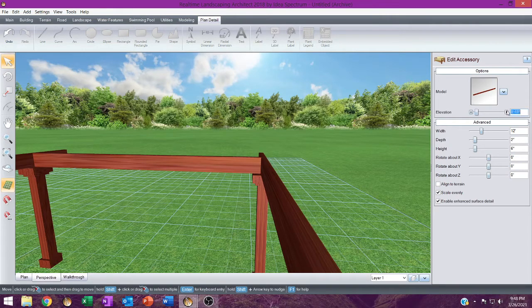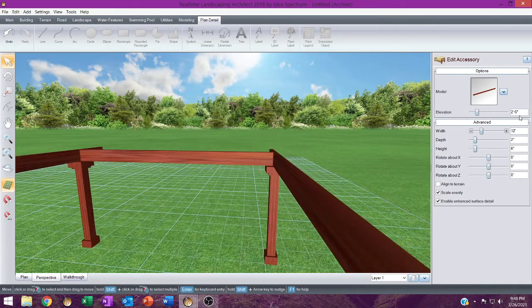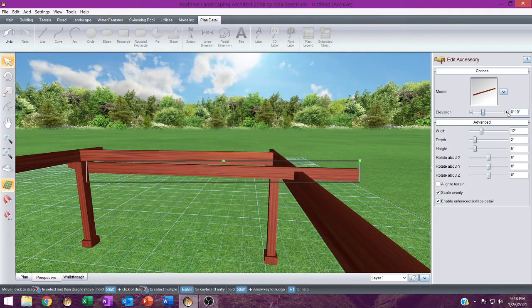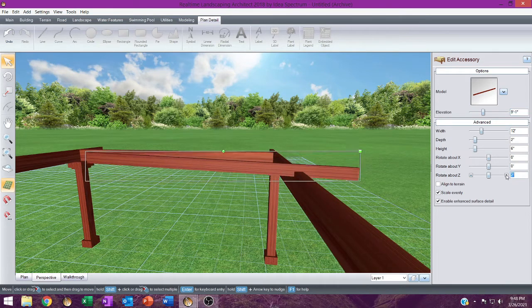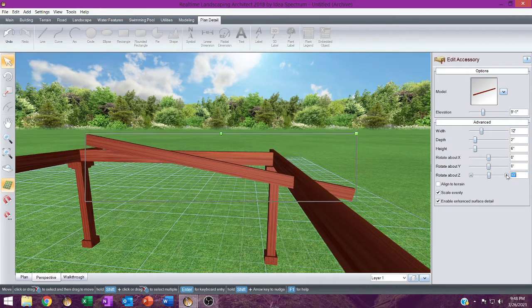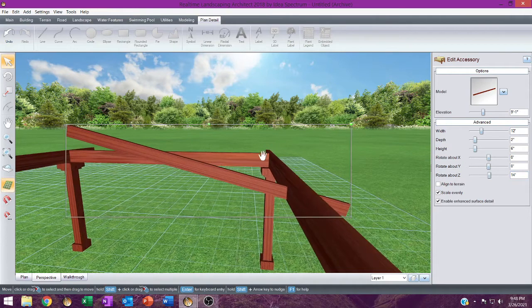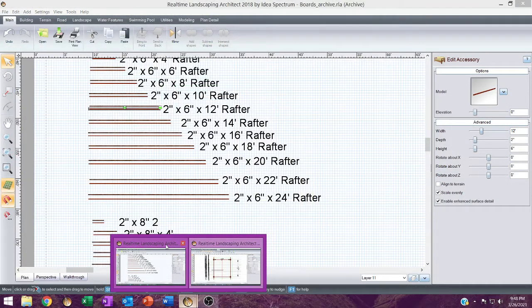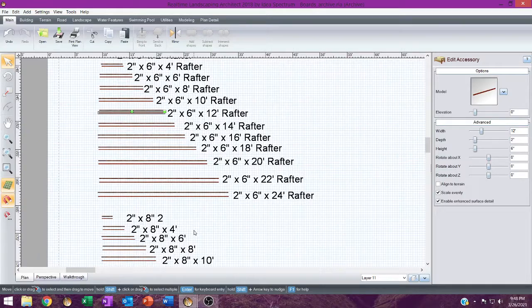So now we're going to raise this up, and we're going to change our pitch or our degrees to 14. Now, the way you want to get this set correctly is you want to put your ridge rafter in here. So if I'm running an 8-foot ridge rafter, I'm going to need to run at least a 2x10.